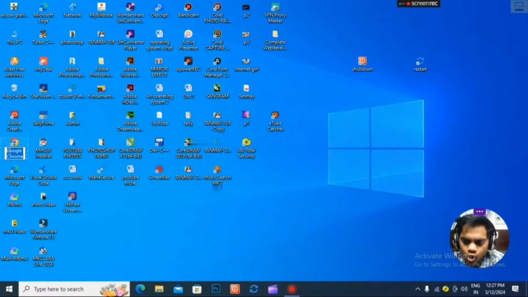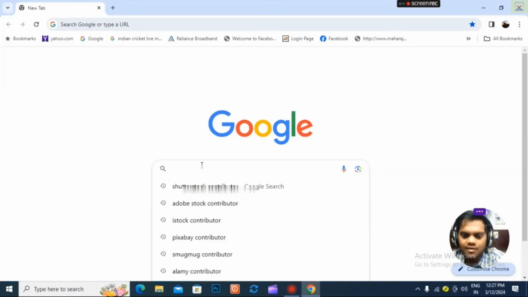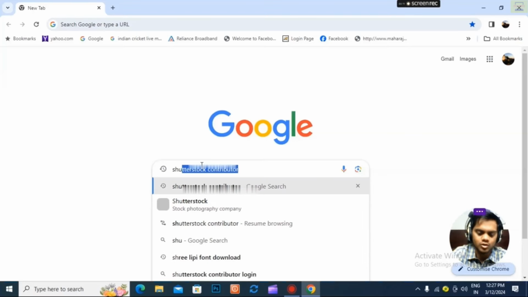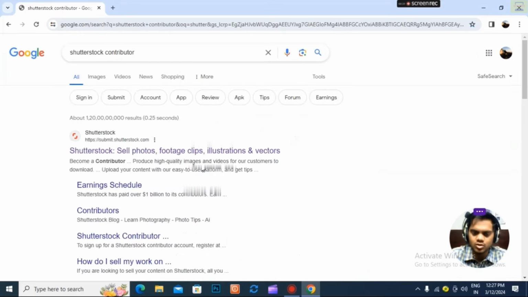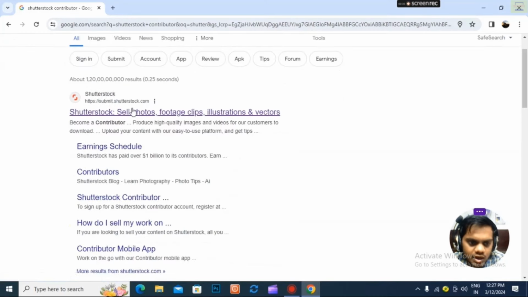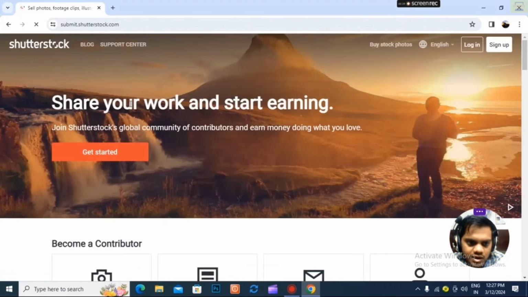Shutterstock. I will click here and go to Shutterstock contributor. You see here, it is the first website showing shutterstock.com: sell photos, footage, clips, illustrations and vectors. So you see, this is our first website. I will click on this website, and it opens here.